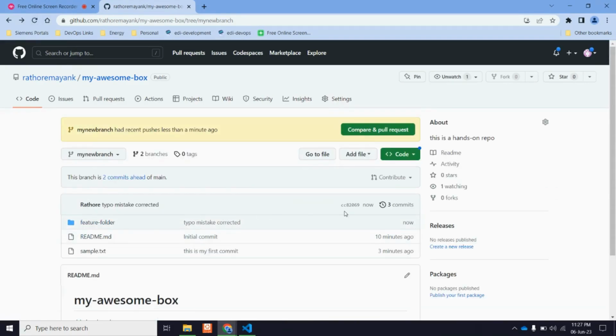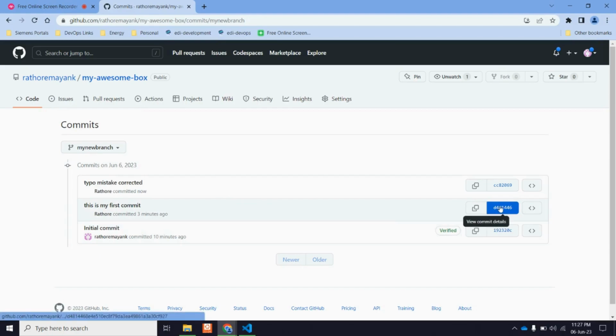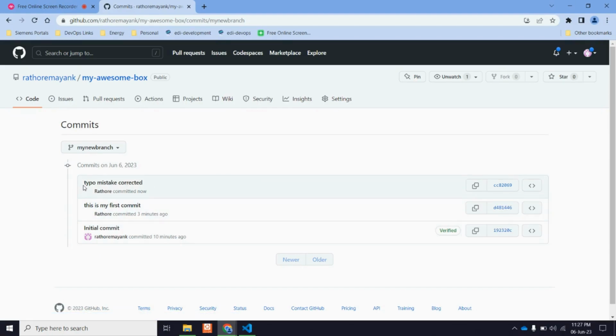And now if you go and see that the commit ID has changed, right? So commit ID has changed means what? Now there are 3 commits in total. This is the initial commit that we made when we created the repository. Then there was the first commit when we pushed it the first time. And then we have the third commit where we corrected the typo mistake on CC82069.